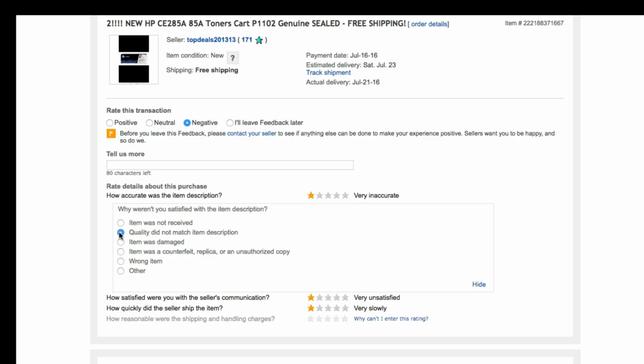Quality did not match item description. Now if you're selling something and you're taking awesome pictures, you're describing it, and then the item they get is totally different than the one you describe and it looks like real junk, that's an excellent way to get 1-star feedback. Don't do it.